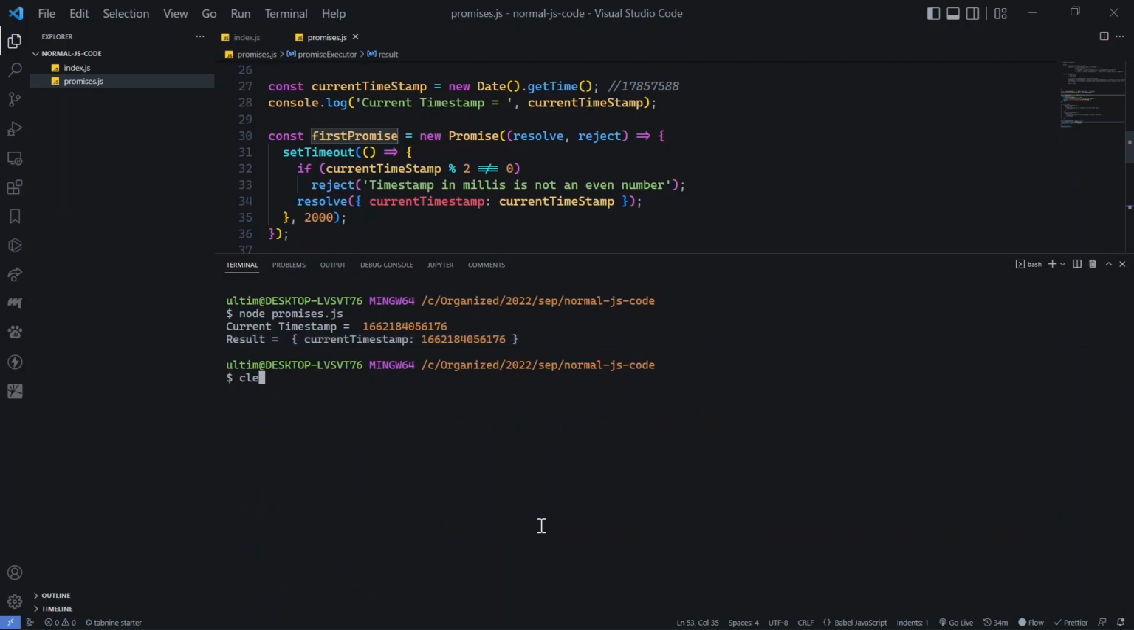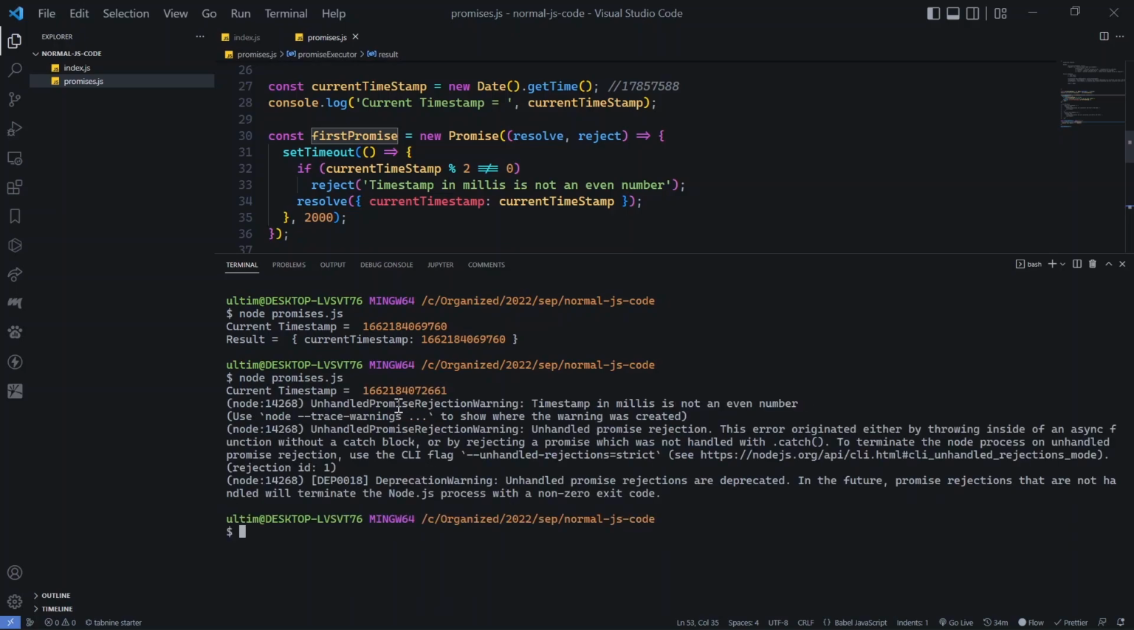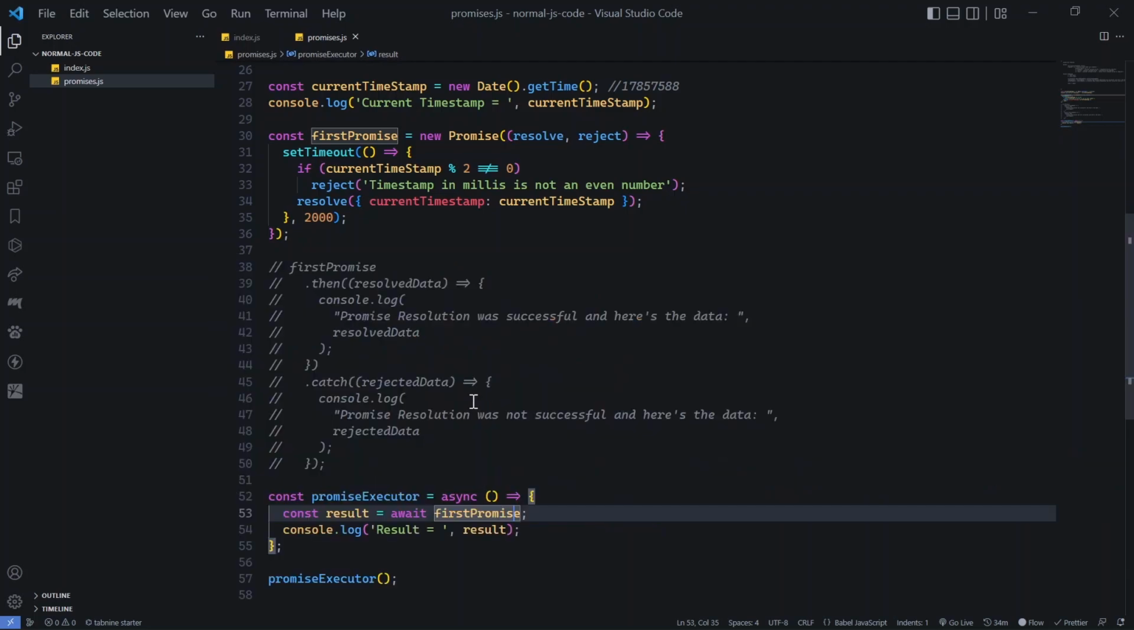Now, if it is an odd number, then we get that error log. Currently we won't, because it's an even number, but now we will get an error log. So you can see we have got an unhandled promise rejection warning. So we need to handle this like the way we handled it here in the then-catch block, right? So for that, we can wrap this in a try-catch block.